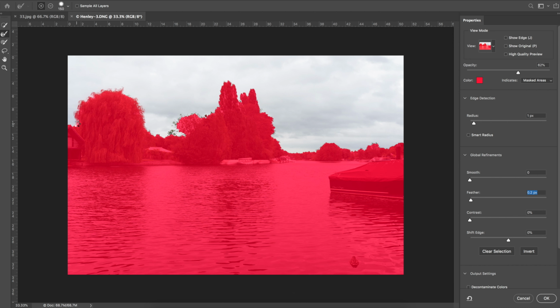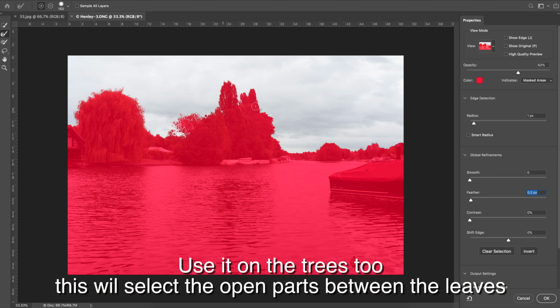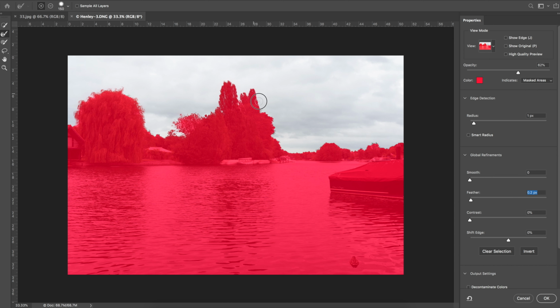If there's nothing really in the background, it will just deselect around the side of the leaves, which is really good. Use it inside the trees too, because obviously some places you can see through the trees and see the background. And this does a really good job of just refining the edges really well.